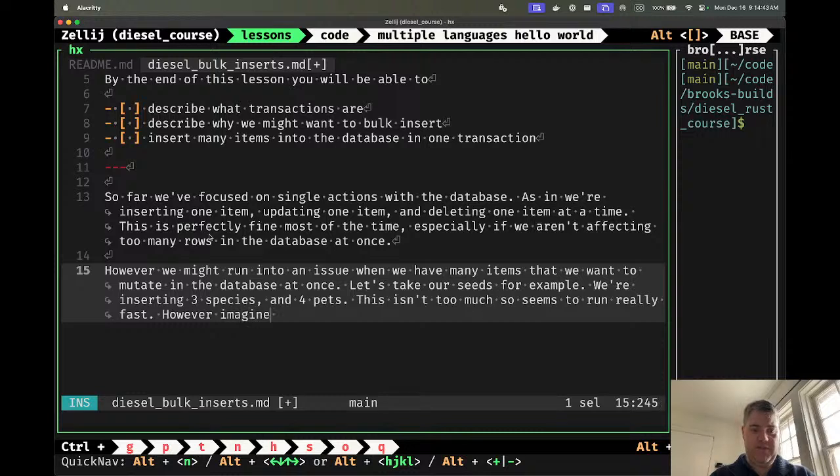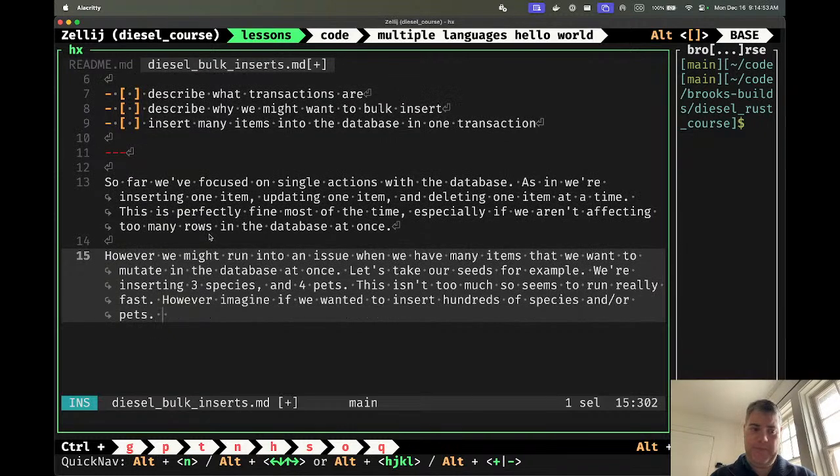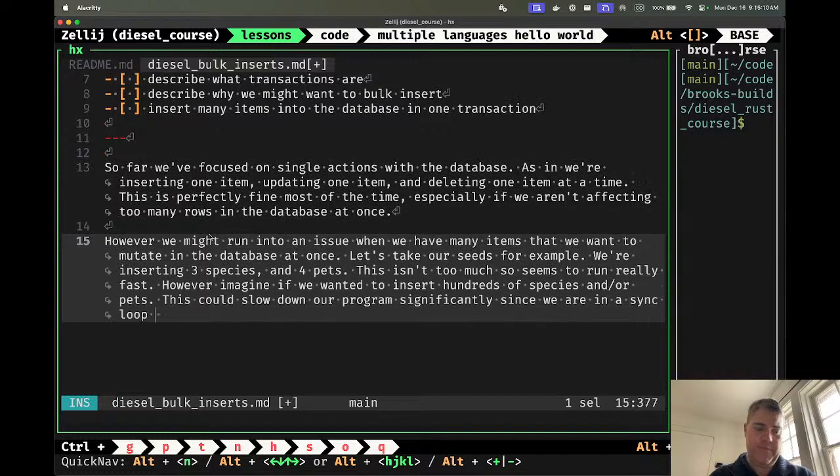However, imagine if we wanted to insert hundreds of species and or pets. This could slow down our program, really. It's not our system, it's our program, significantly, since we are in a sync loop while running this code.